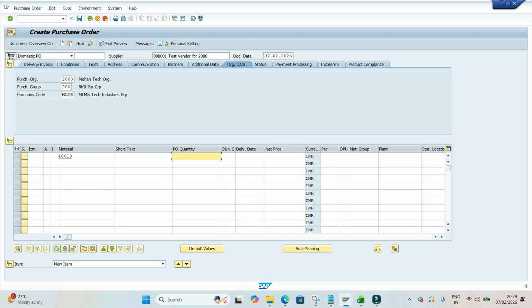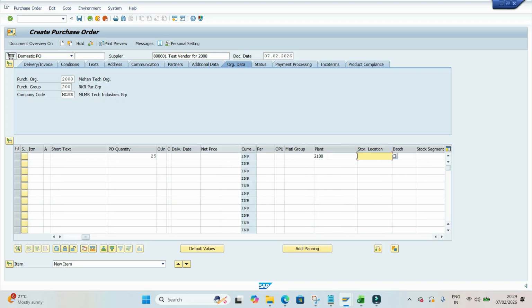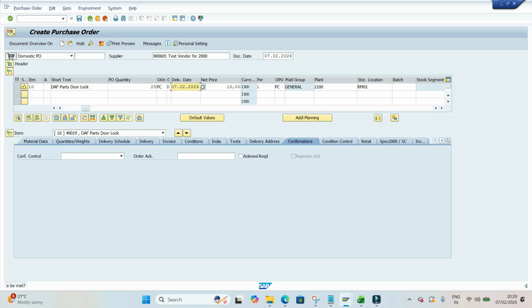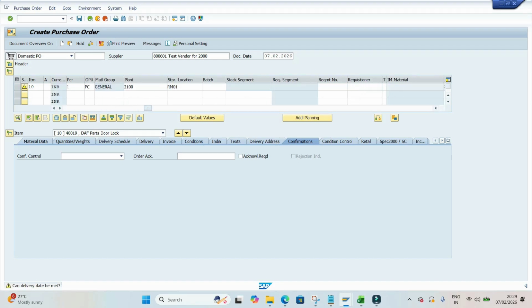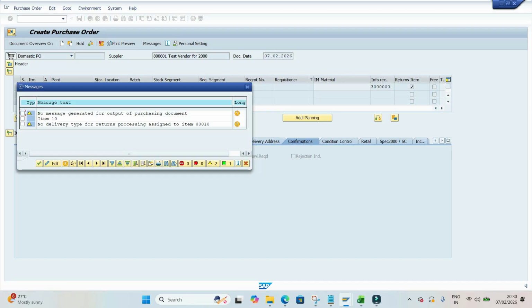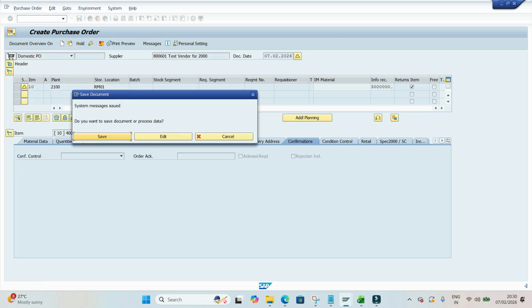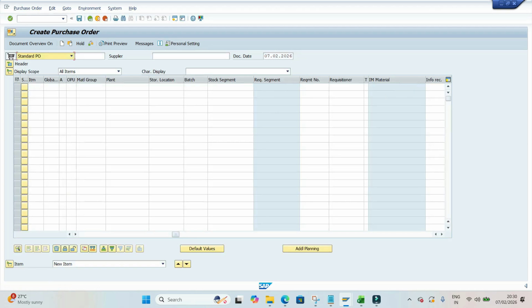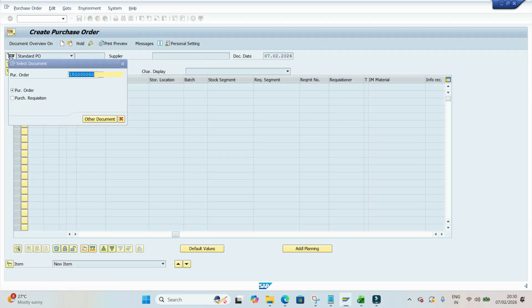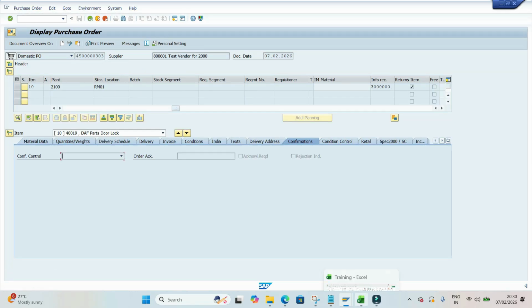Material, and how much quantity I'm returning here, 25 pieces. From which plant, 2100. From which location, RM01. After giving all this data, just scroll all the way to the middle. We will find a checkbox, returns item. Just click on the checkbox, returns item. Now let's click on check and click on save. So your PO is created. This is the return PO. Let's copy it to the Excel.